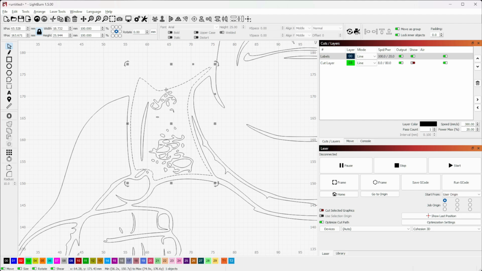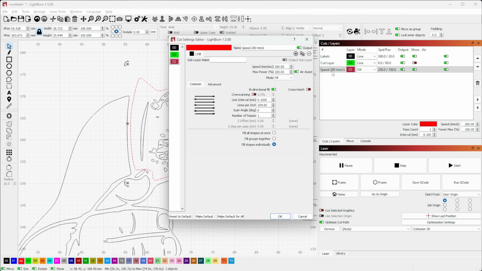Now if I just take the outline here and move it to, let's say, layer 2, and make layer 2 a fill layer, we're going to call this a fill layer. And we're going to do this at 150 and, I don't know, 40, give or take. Again, guessing here, one pass. We've got overscan at 2.5% in my case, which is the happy path for my machine.